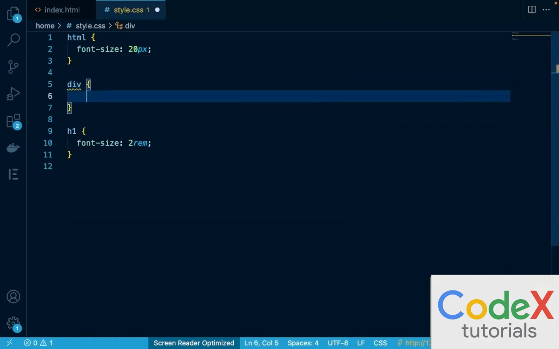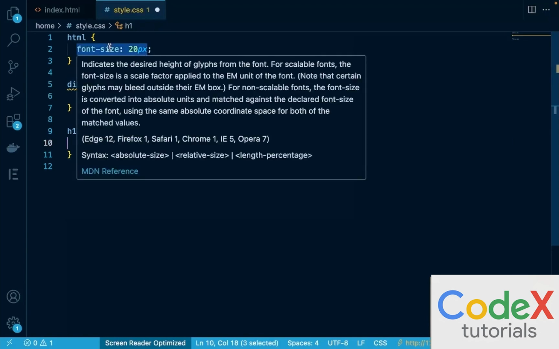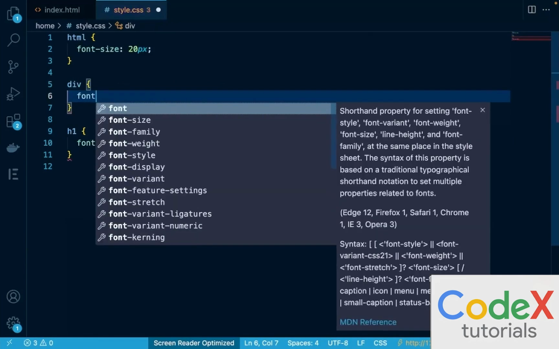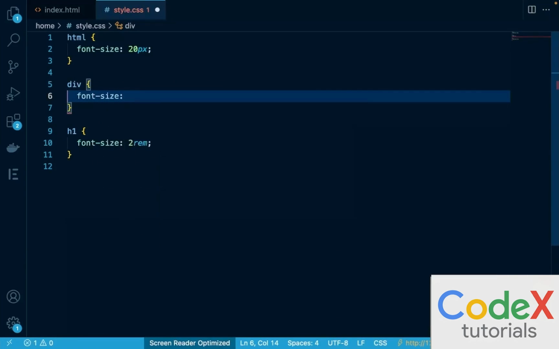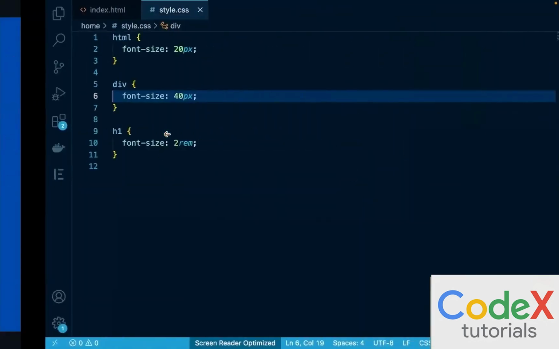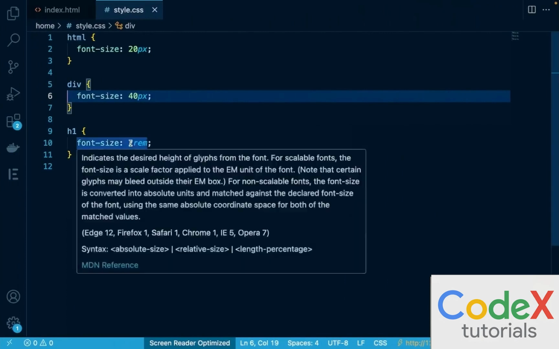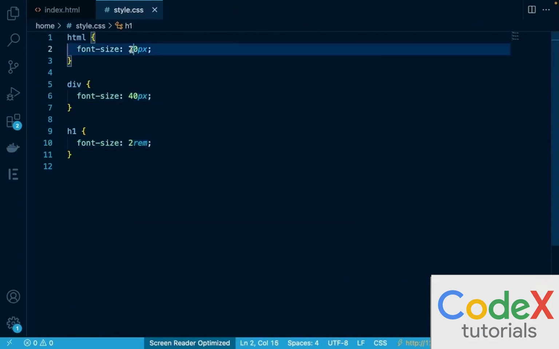And just to prove my point that this 2 rem is actually taking up the absolute size of the root element, which is the HTML, I will define a font size in my div as well, and I will say font size is maybe 40 pixels. Now, if I go back to my page and I take a look at my H1, you can see that the font size is 40 pixels, which is essentially twice of whatever the root element size is. So this is no longer being controlled by the parent element, it is being controlled by the root element.